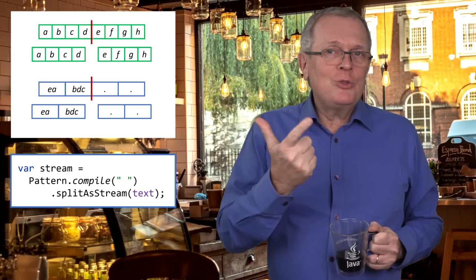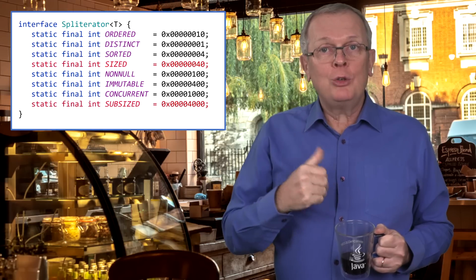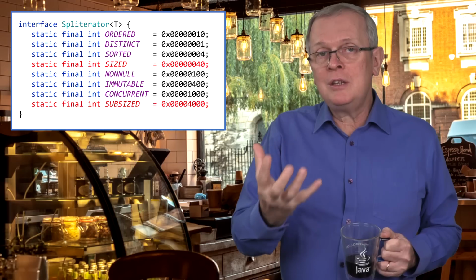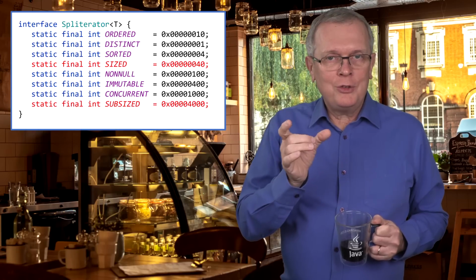By the way, there are two characteristics to know if your source can be split. The first one is sized. A stream that is sized knows how many elements it will produce in advance. That's the case for ArrayList. And the second one is subsized.